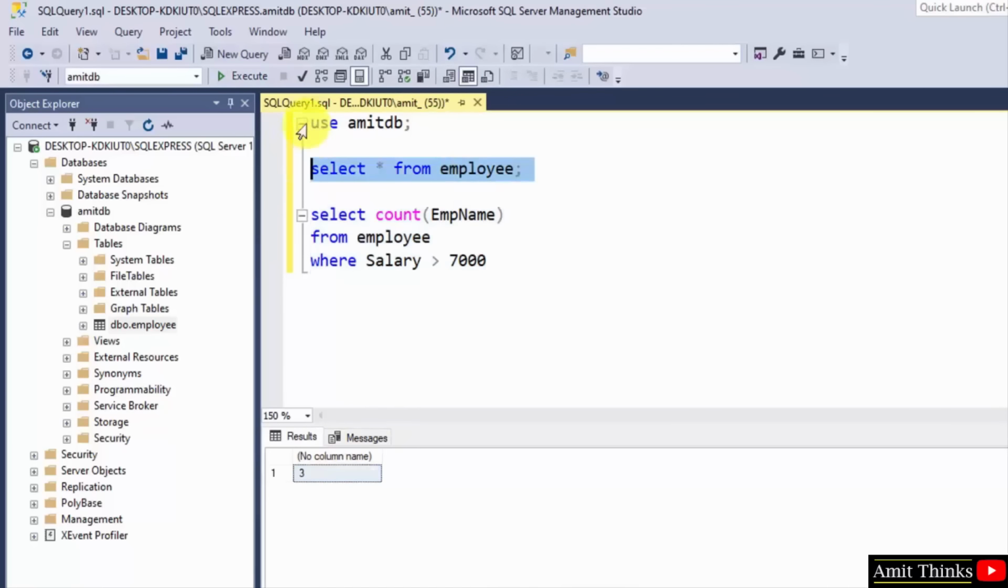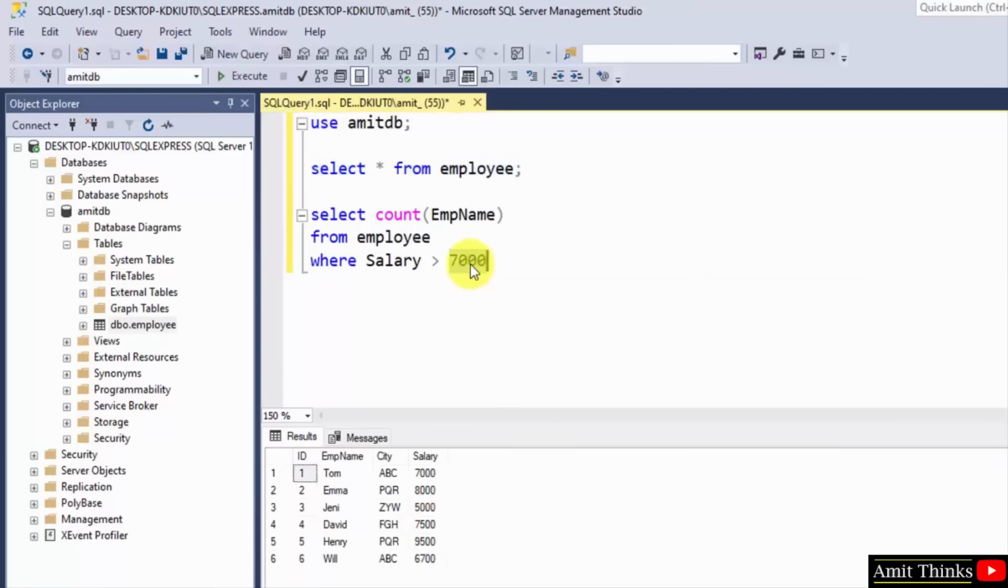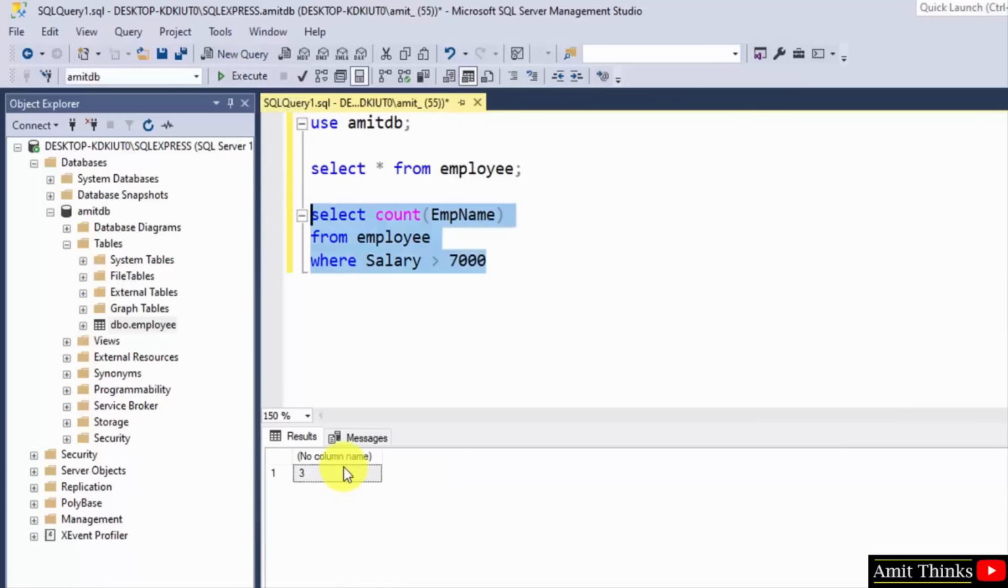Verified using select star from employee again. Selected, and click on execute. You can see above 7000 there were 3 employees, that is Emma, David and Henry. So 3 got displayed when we executed this command. Click on execute, you can see 3.